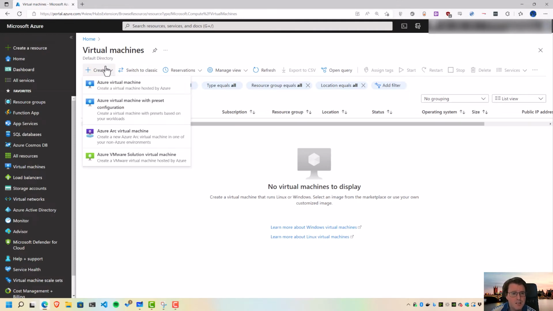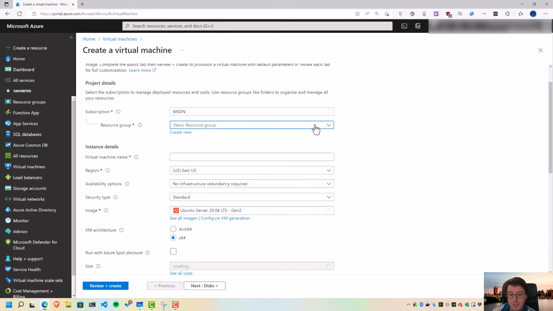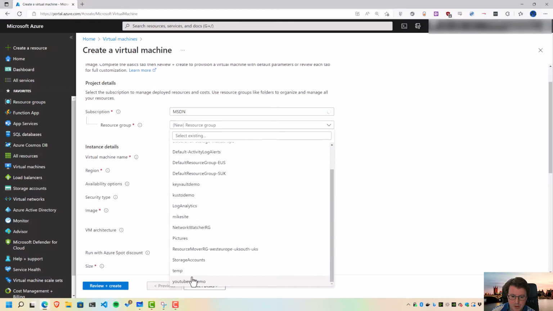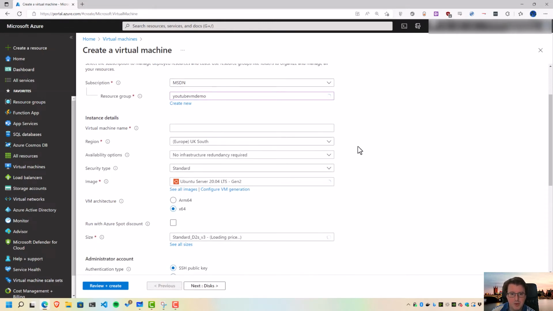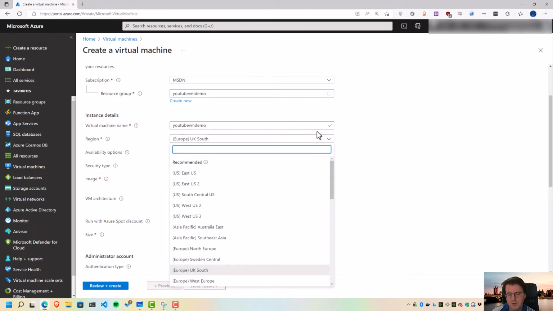When we go and create a virtual machine down here, there's a few options. We'll cover Azure Arc virtual machines and Azure VMware Solution virtual machines later on. First of all, we're just going to select a basic Azure VM. Now, within this basic Azure virtual machine wizard, we can select where we want to deploy it. We'll deploy it to this YouTube VM demo, and we will call it YouTube VM demo. Very, very quick, very, very simple. This is going to be deployed to a region of UK South.